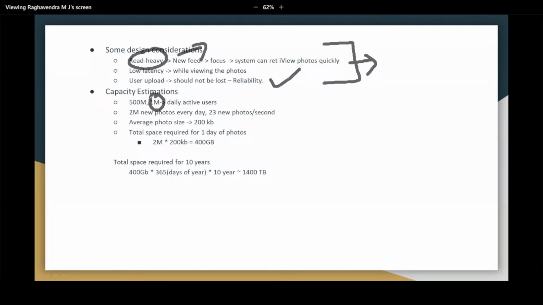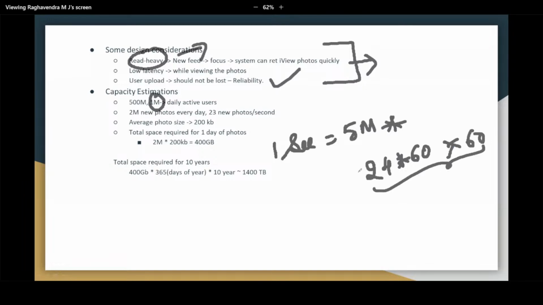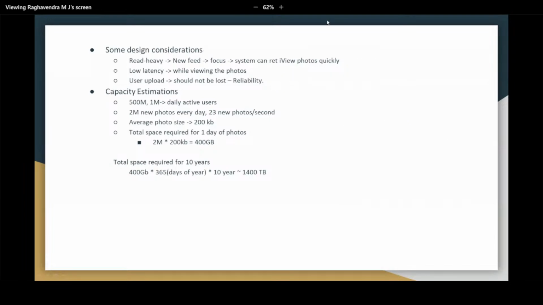If 5 million images are posted every day, what is the number of photos uploaded in 1 second? That is the estimation I'm making here. 1 second is equal to 5 million divided by 24 hours, 60 minutes, 60 seconds. Sorry, this is a division. If you divide, approximately you get 57 photos uploaded every single second. This is the estimation I am making based on my current assumption.